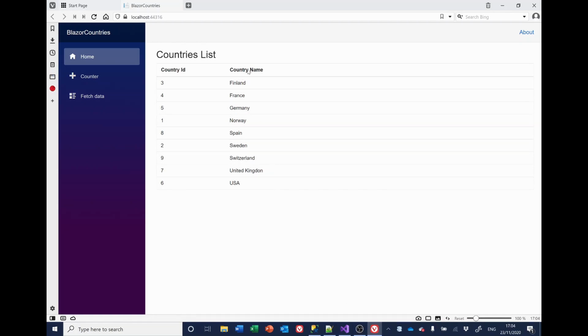Sorry, that should be country name descending. This is about as basic a grid as it's possible to get, but it's very straightforward using the Syncfusion controls to enhance it quite considerably.